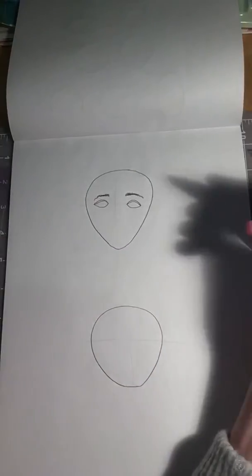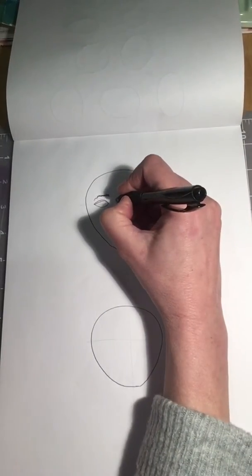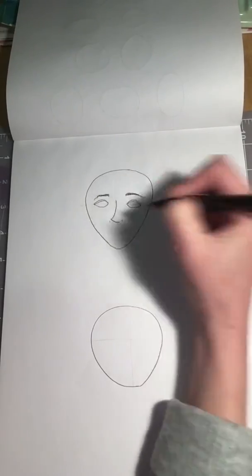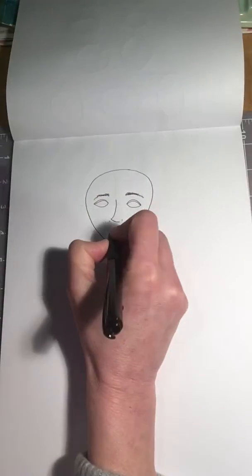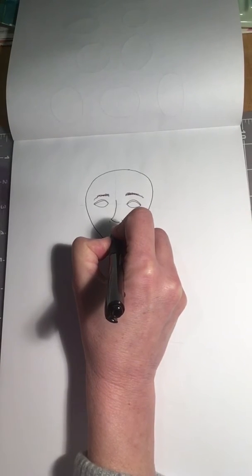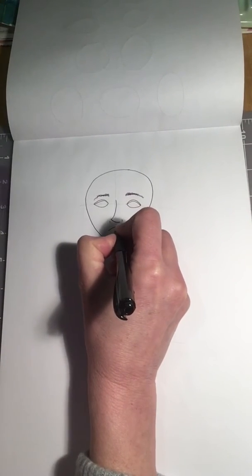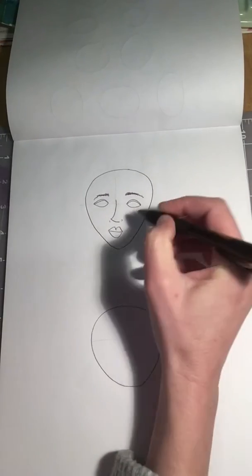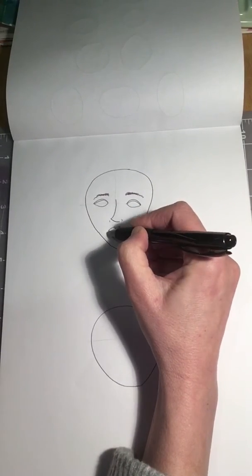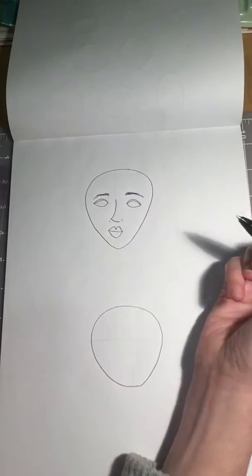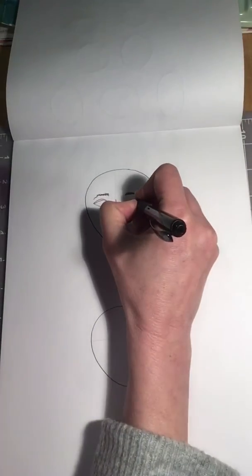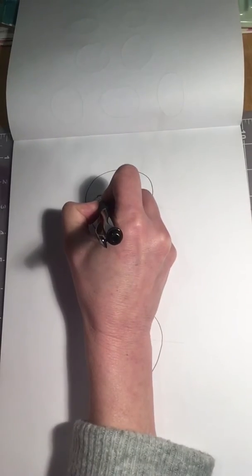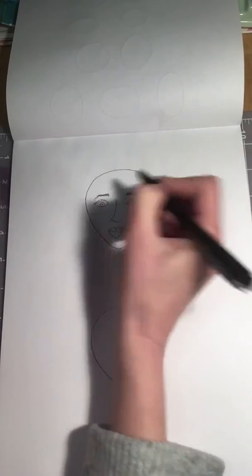And let's say this person has a long, pointy nose with little nostrils, and they have a small mouth with thick lips. So again, see how I kept the mouth right in proportion in line with the nose. Now, without eyeballs, it looks a little weird. So I'm going to go ahead and add those eyeballs.